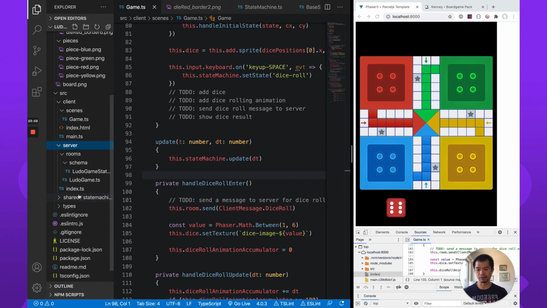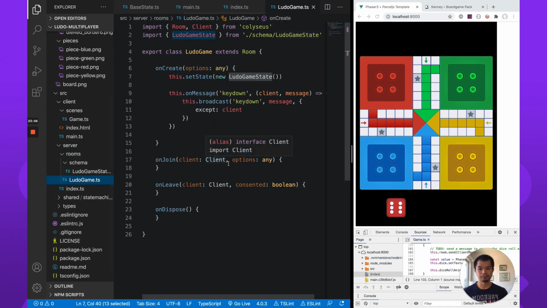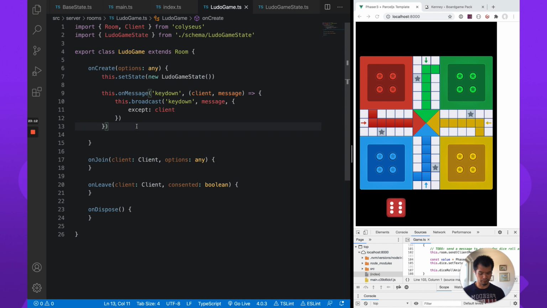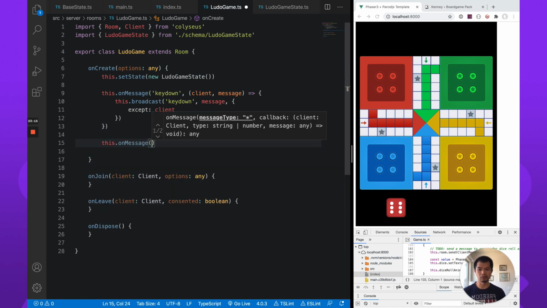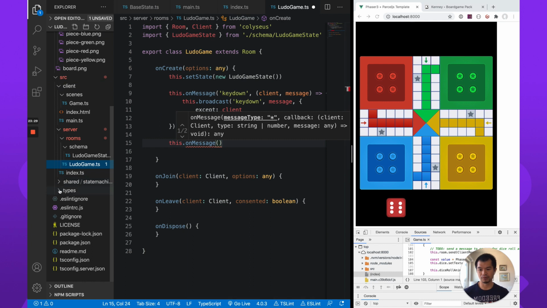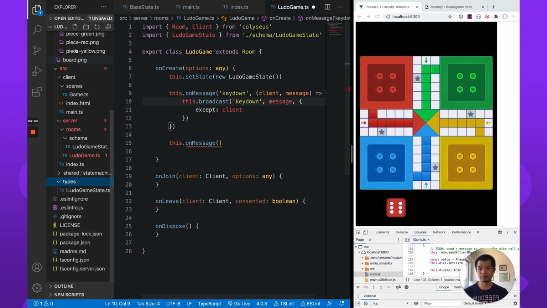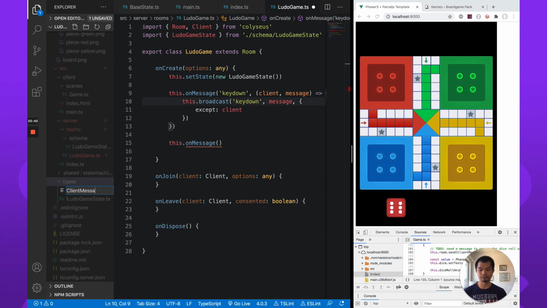So now here in the server, in the game, we can listen. So here's key down that we were listening for, right? So for now, let's just put it in here. This dot on message. Now we have our client message, and it's in our game.ts. So it would be best to share that so we don't have to duplicate that enum everywhere. So let's share that. Let's go to types. Enums are sort of like types, so we can just put it in here. And so let's call this client message.